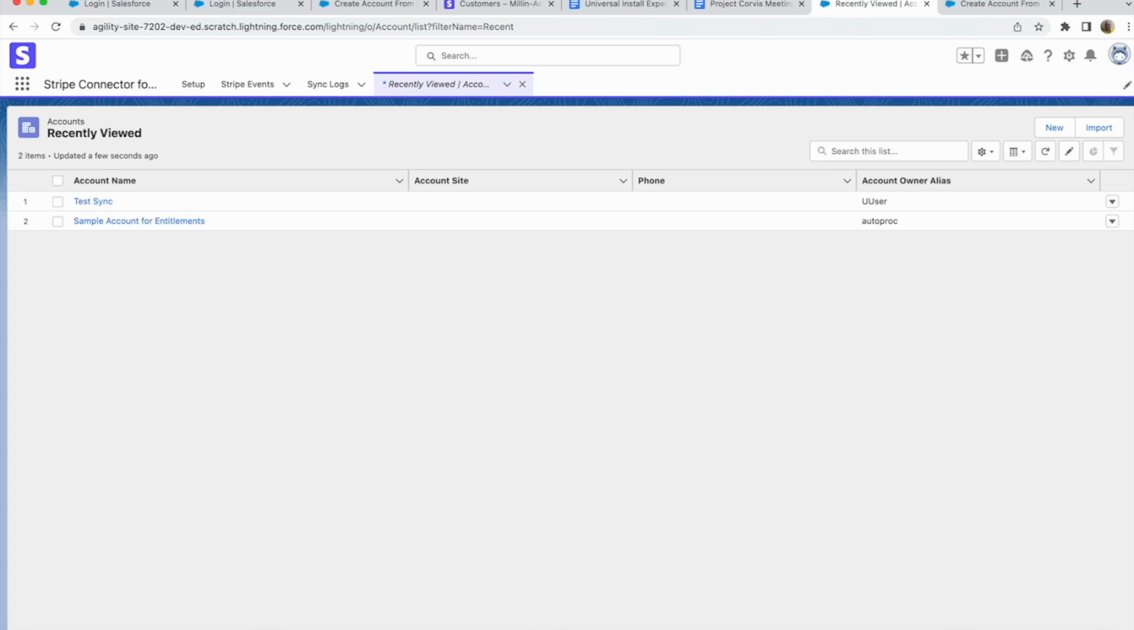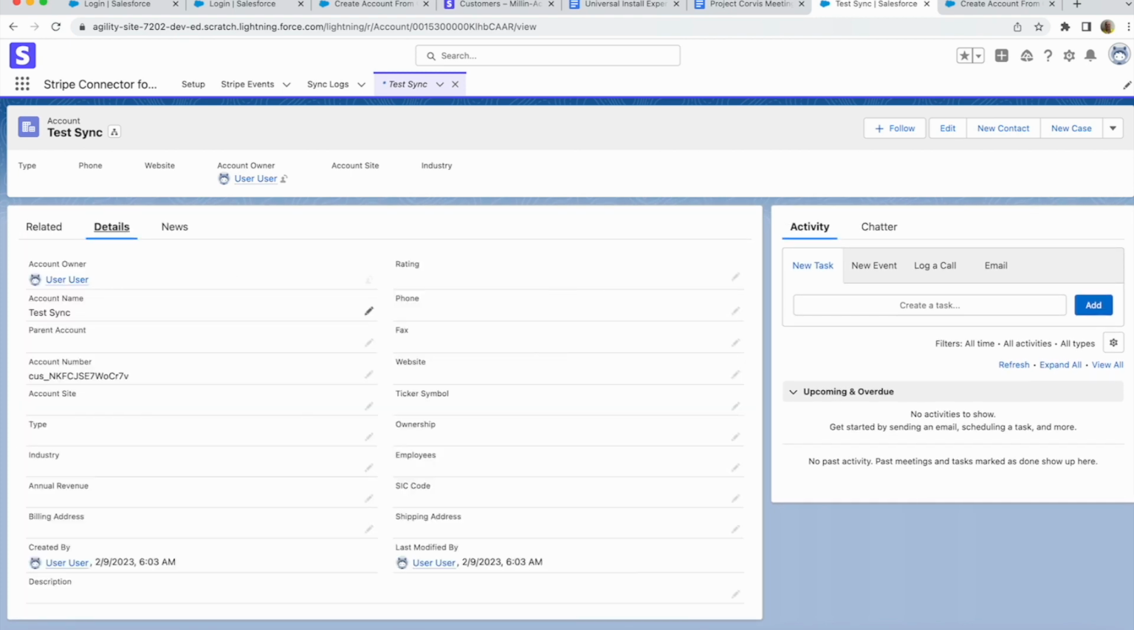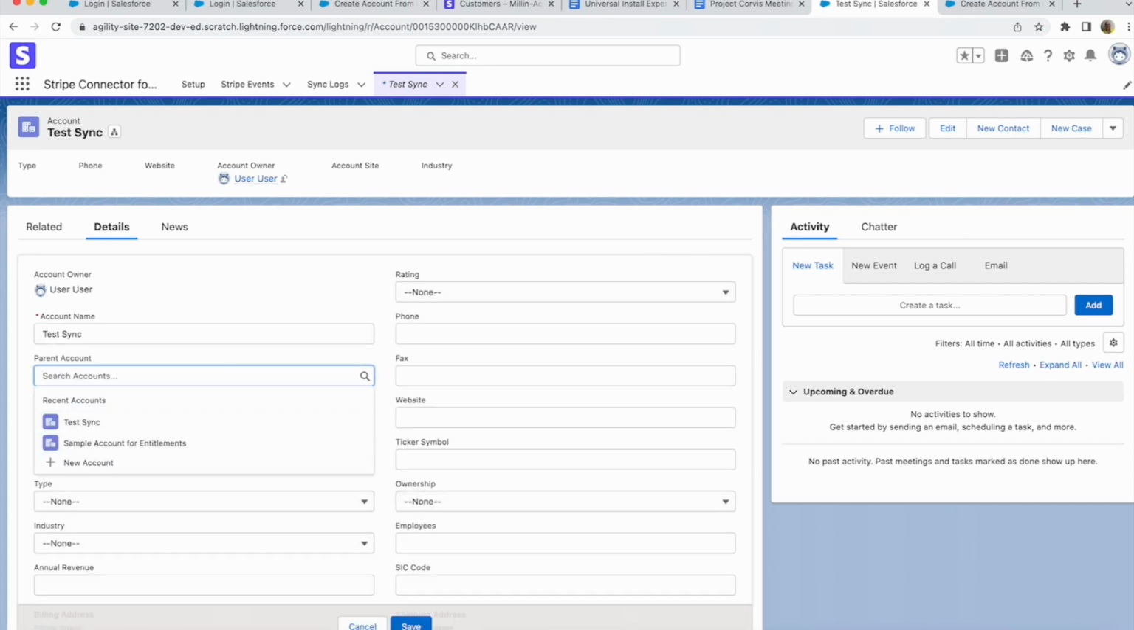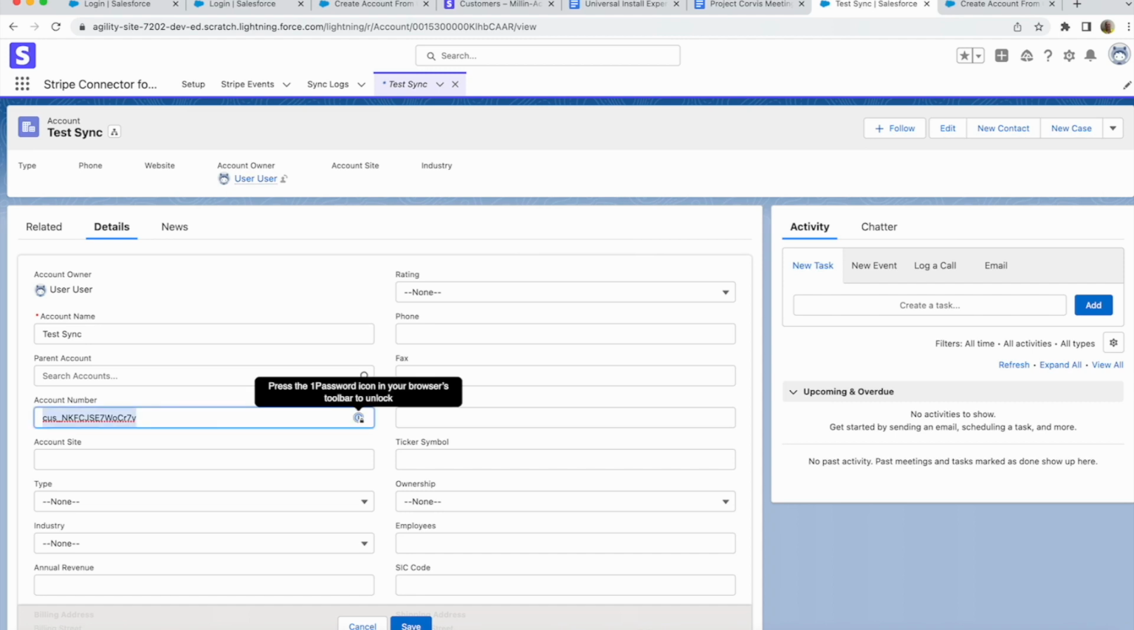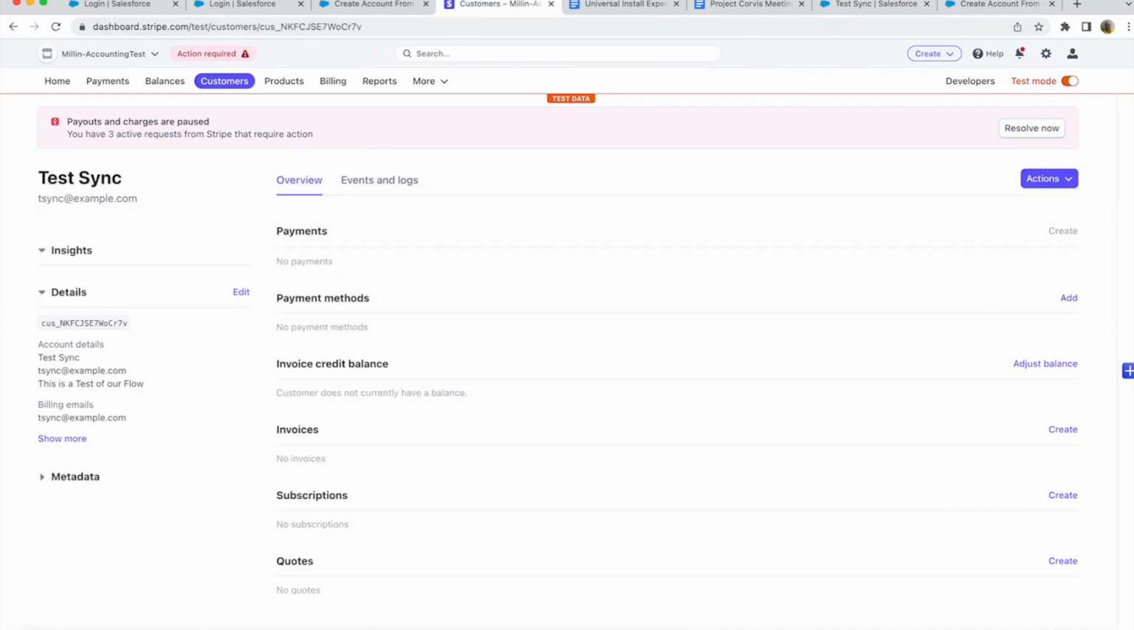Now that I'm in accounts, I can actually see that I have an account called test sync. If I click on details, I can see that the customer number is a Stripe account ID. And if I go back into our Stripe dashboard, I can compare the two IDs and know that the syncing was actually successful.